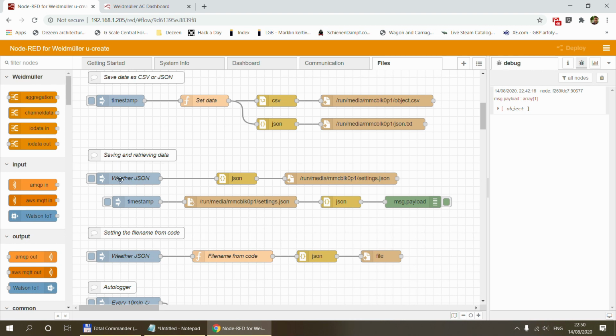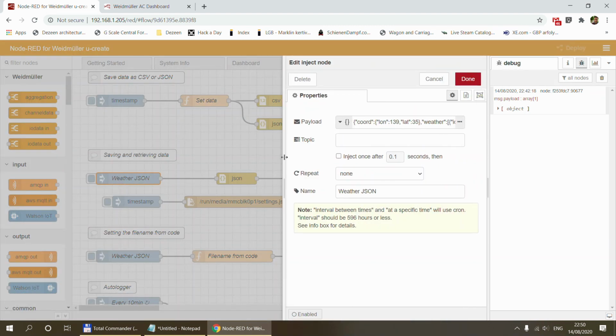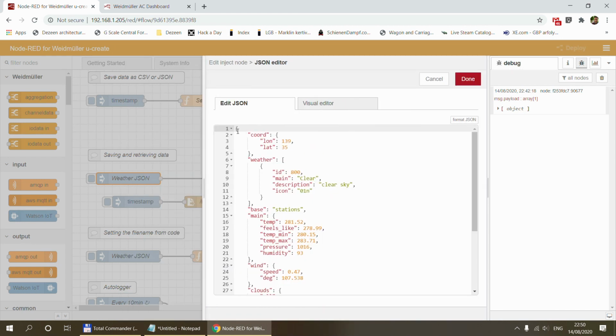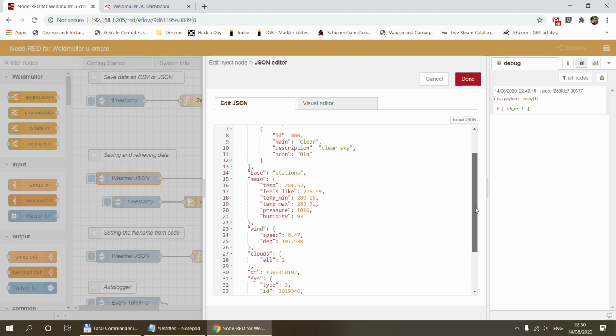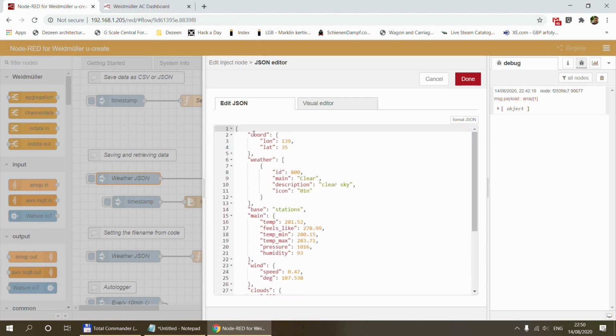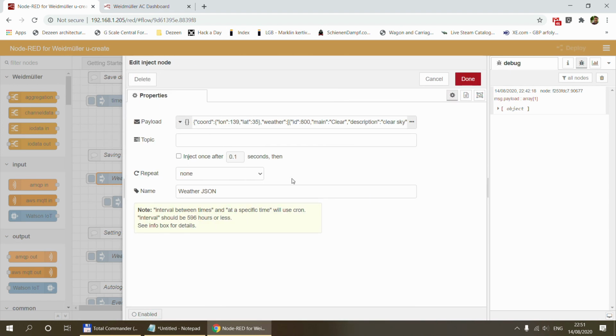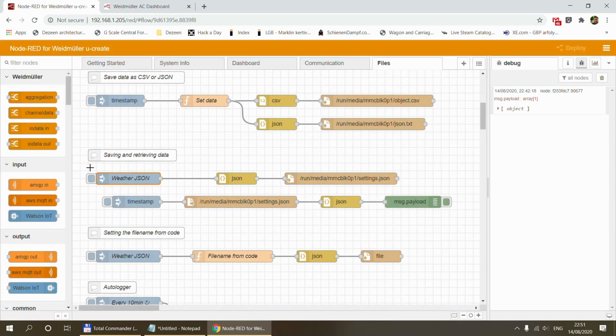So in this example, I'm actually using the weather JSON that we used in the communication example. It doesn't really matter. I just wanted a complex object to test with. As you can see, it is an object which has attributes, and the attributes themselves are different objects. This has an array as well, and even more objects down the line. So this is the object that I have in the inject node. When I click on this, this object goes into the JSON node, which converts it to text.